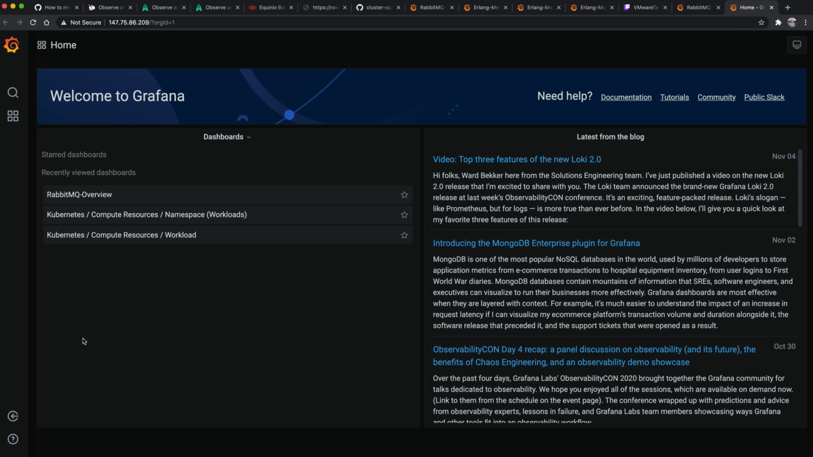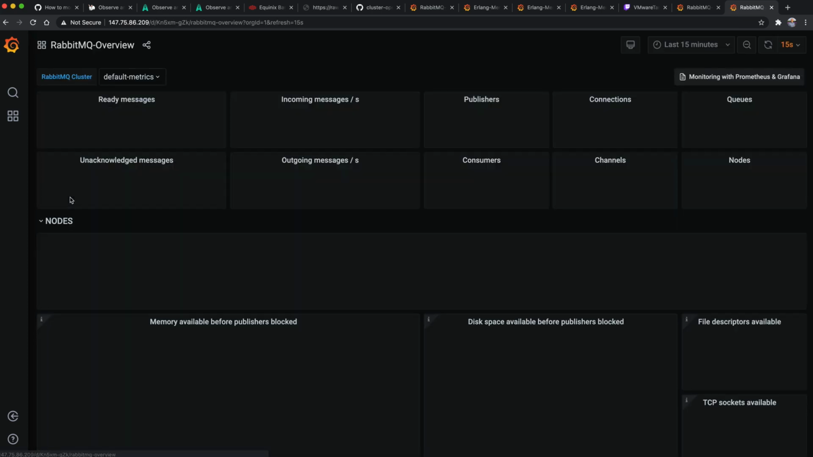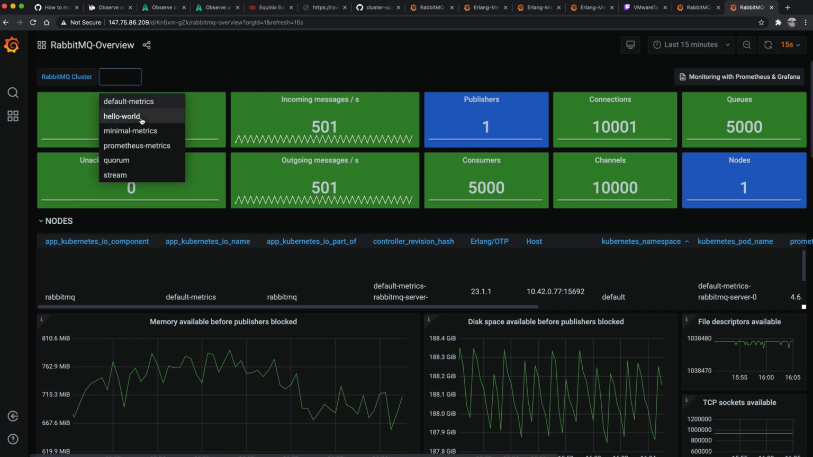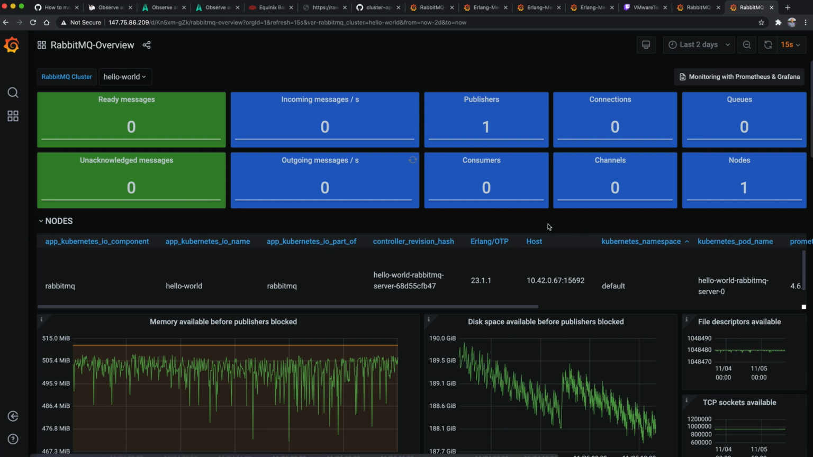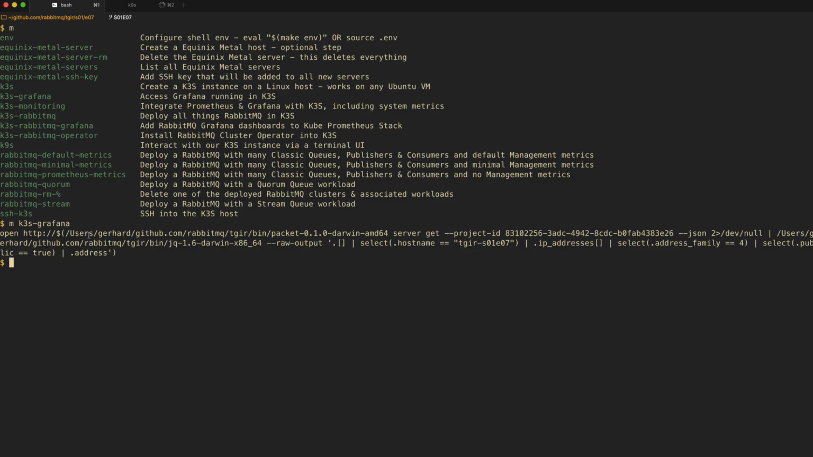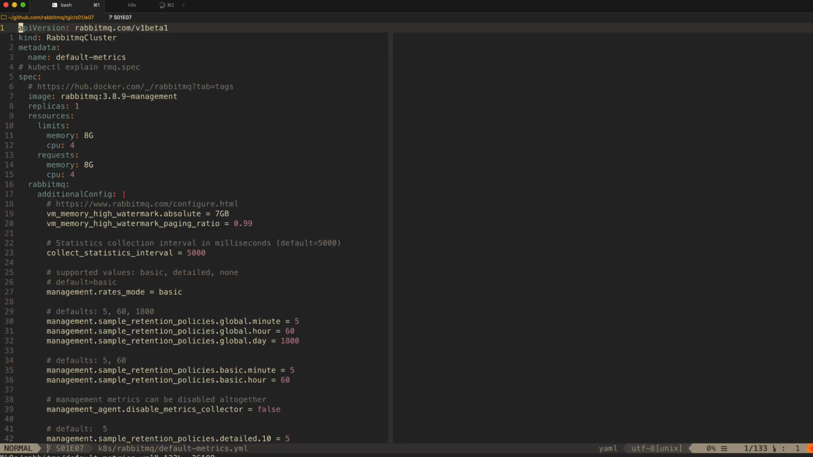And if you go to RabbitMQ overview, you should be able to see the Hello World. We can see the RabbitMQ overview for that cluster. It's a single node cluster, no messages, no connections, no queues, nothing. It's just a single node Rabbit. More interestingly, the default metrics, for example, what that does, it just applies a YAML. So let's have a look at what this YAML does.